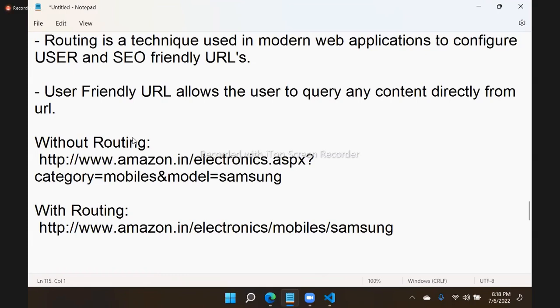Even a user does not need to bookmark some things. Earlier we had to bookmark anything we wanted to visit in depth on that site. These days we don't need to bookmark; we can just remember some keywords and visit them directly. That looks better, and this is possible because of routing. So routing makes user friendly URLs.